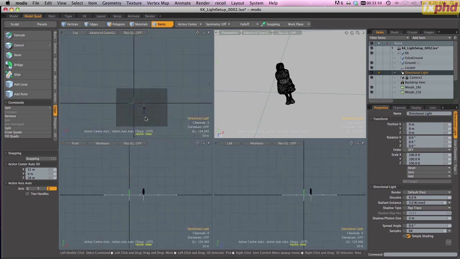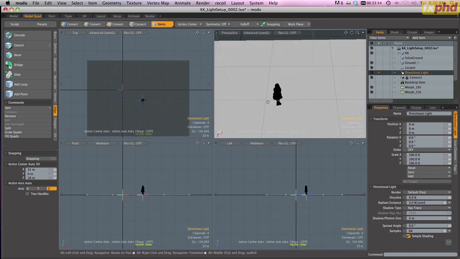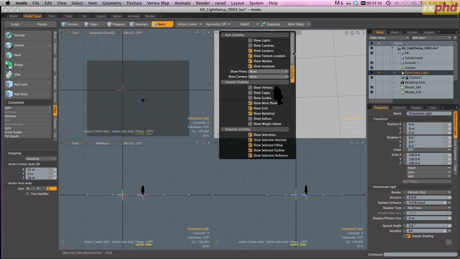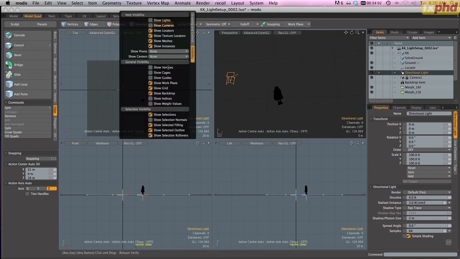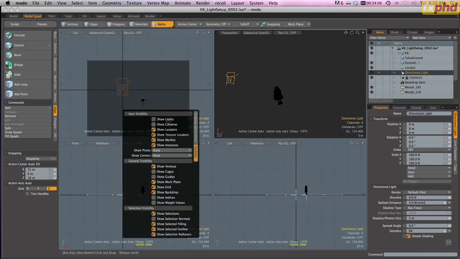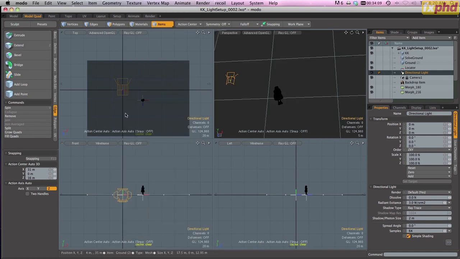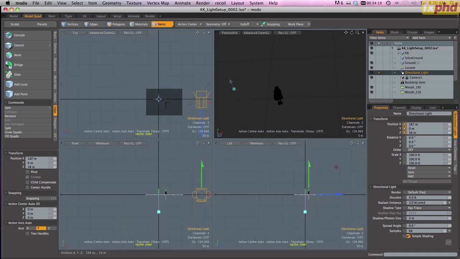So we have our light. We're not seeing it anywhere because by default Modo doesn't show lights, so you have to hit the O key to bring up the options. Make sure you're in the visibility tab and choose show lights in any of the viewports you want to see lights. That's simply to keep the interface from getting cluttered, but in this case we do of course need it.